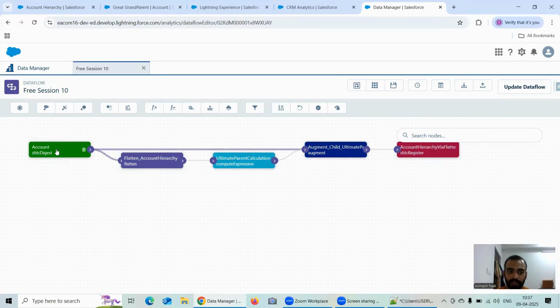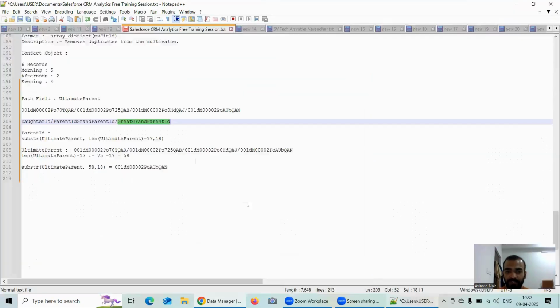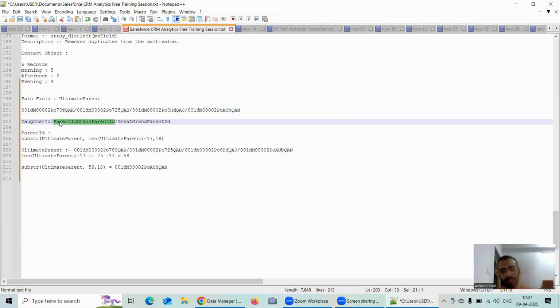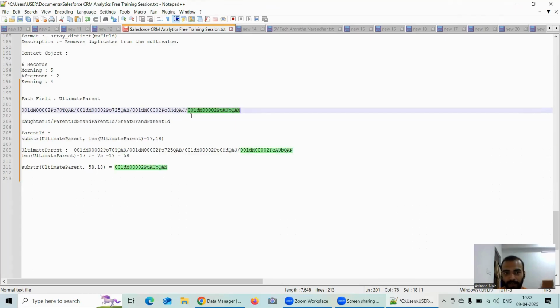I hope you understood. So here we have the account, and we flatten it. If we include this self ID, basically what will happen is this daughter ID will get appended as the first step. But if we don't include that, then it will start from the parent ID. And no matter how the progression goes, this formula, that is ultimate parent comma length minus 17, will always land up before the last digit. The cursor will always land just before that 18-digit character. That's how this whole formula works.